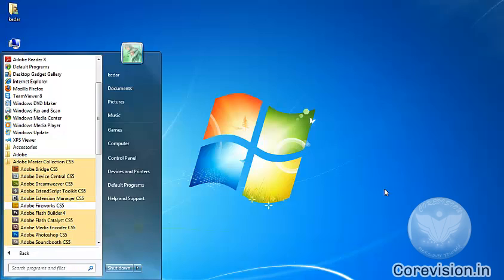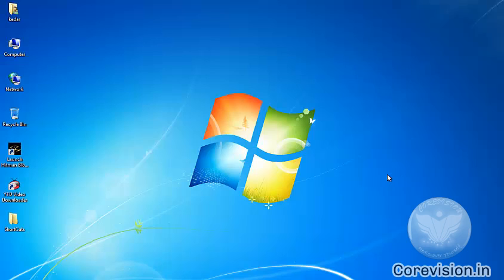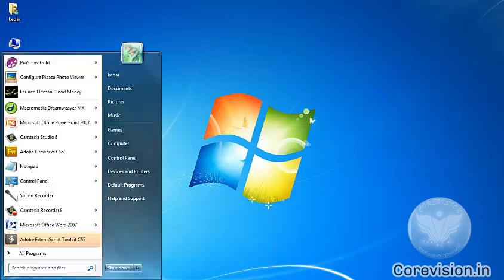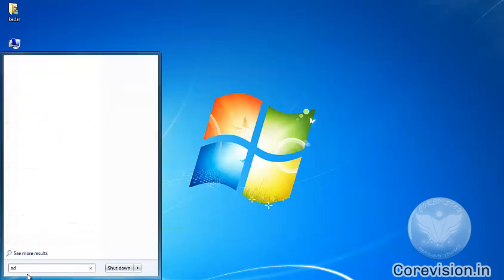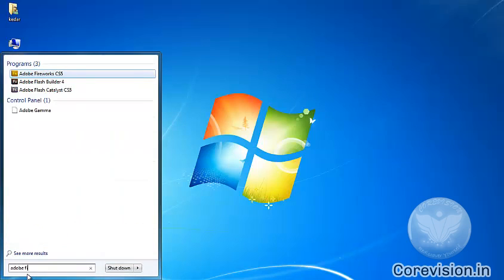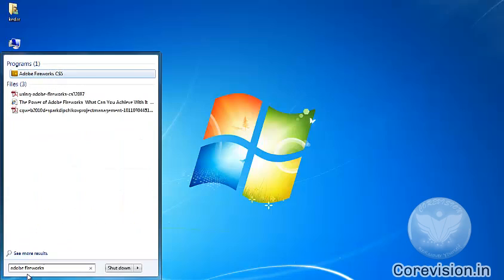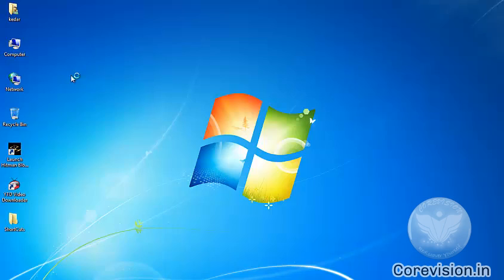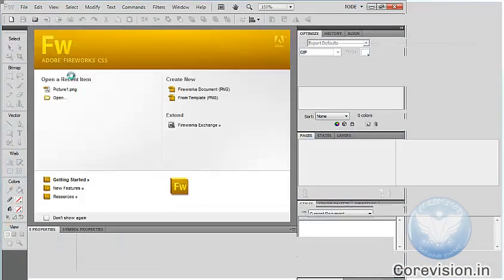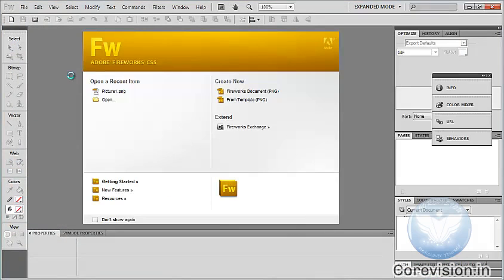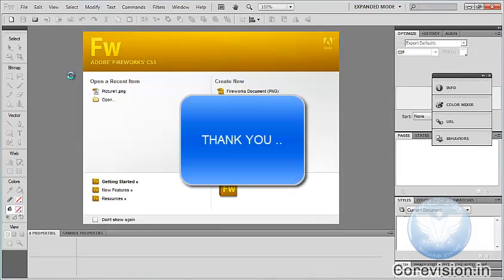Or you can directly open Fireworks by clicking on Start menu and write Adobe Fireworks in the search menu. This window represents that your Fireworks is open now.